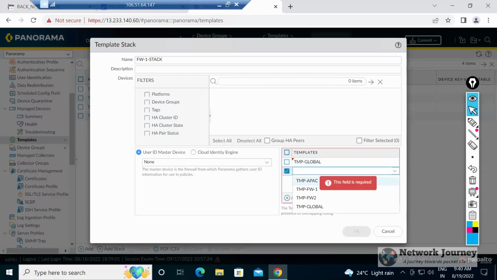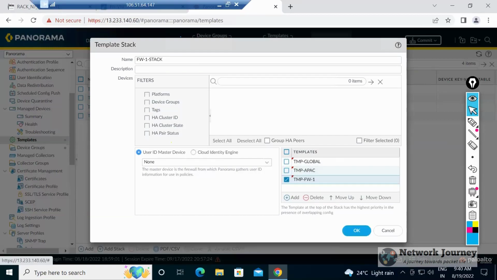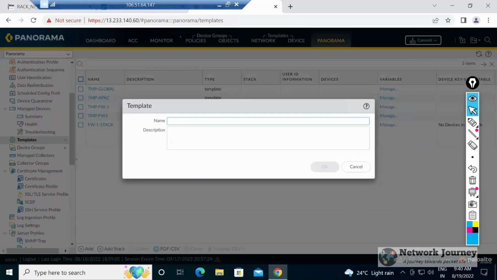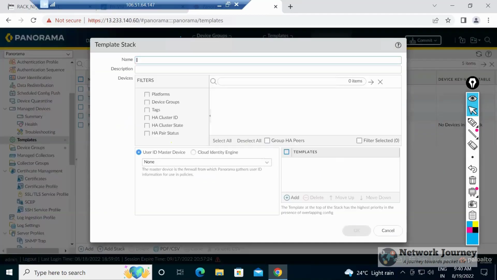I'm taking APAC next, and I'm taking firewall. So this is the order it's going to look up, and I'm clicking OK. And I'm taking a second. Sorry, so I'm creating a second stack for firewall 2.